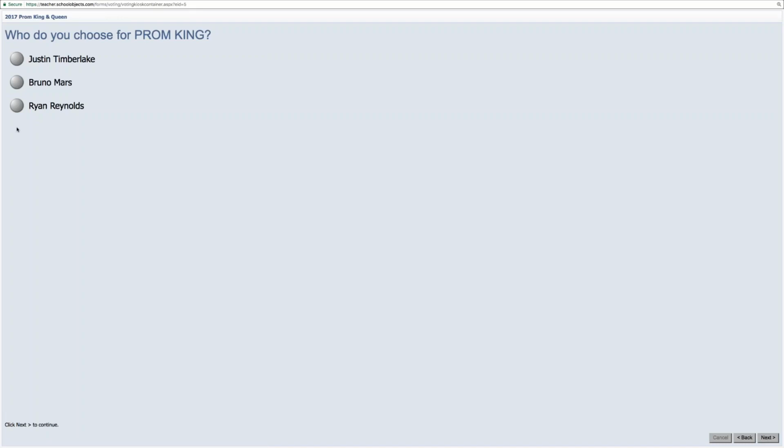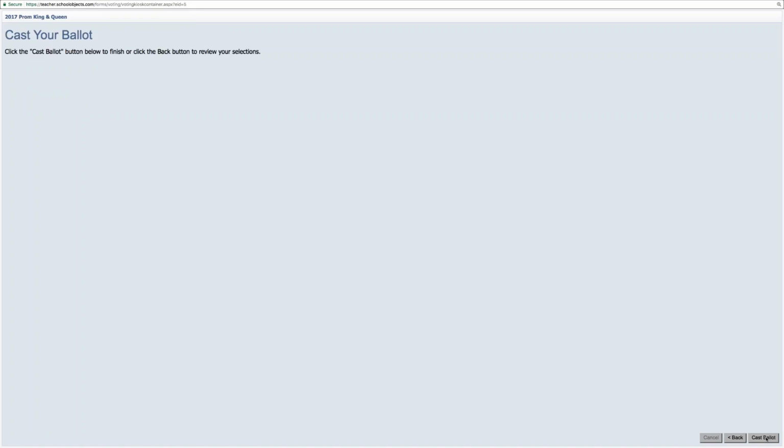So I'm going to vote for Ryan Reynolds for sure. And then I would say next. I'll vote for prom queen. And next, it says, do you want to cast your ballot? Yes, I would click on cast ballot.